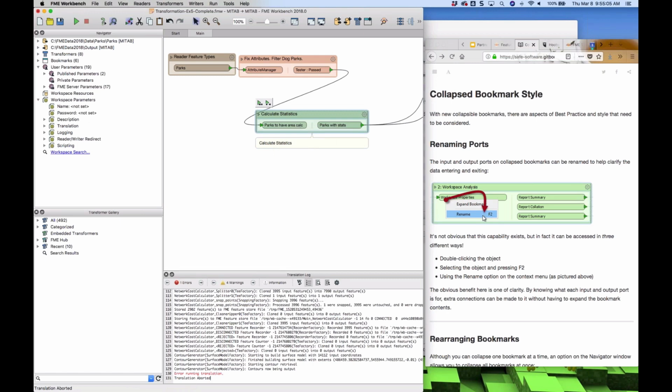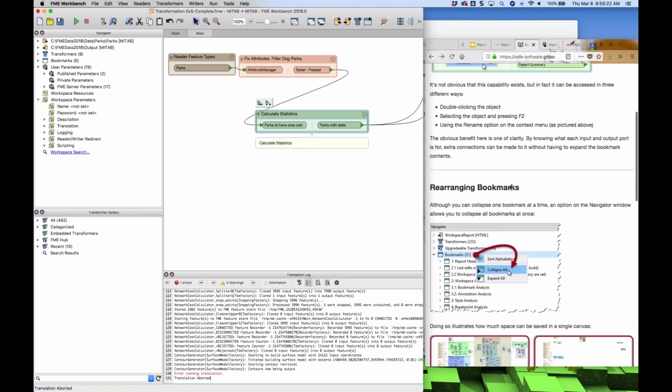Now, why would you want to do that? Well, because really it's for clarity. It's knowing what is supposed to be coming into the bookmark and out of it without actually having to expand it and see what it's connected to. So it's a clarity issue there.